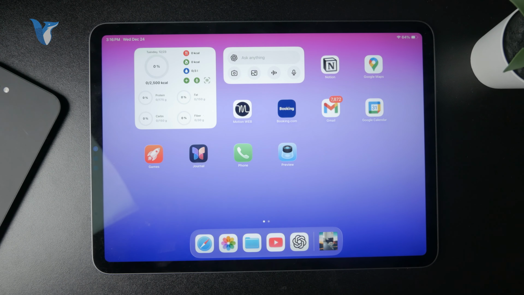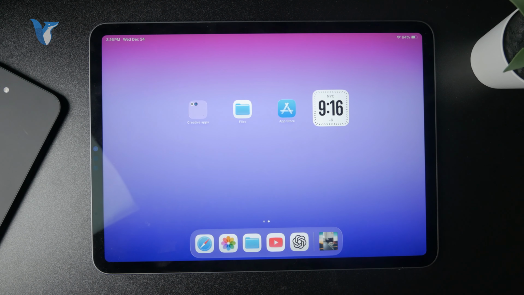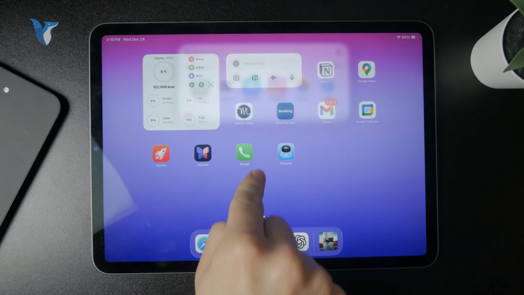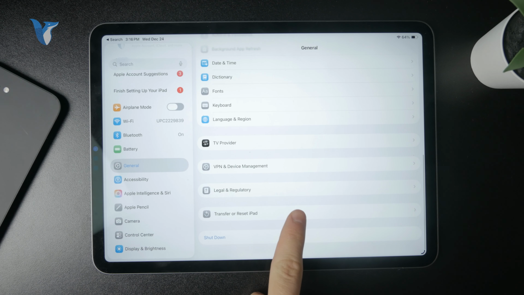So of course you have your home screen and the apps are organized exactly as you want it, exactly as you set it up. But if you want to reset it, you're going to check out the settings app, click on the general section, and at the bottom of the page we have the transfer or reset iPad.